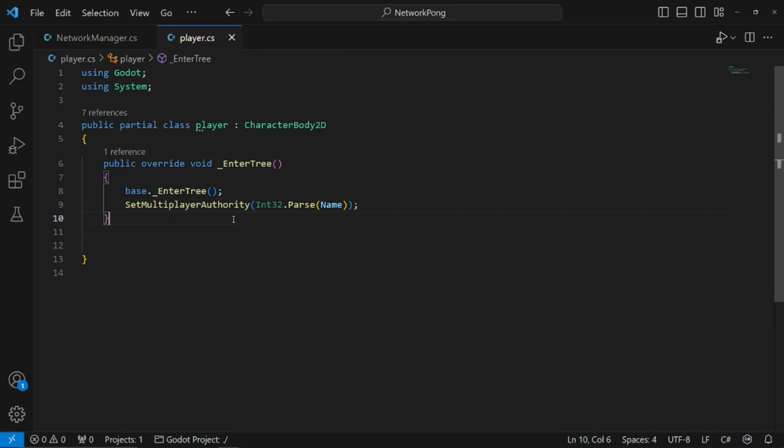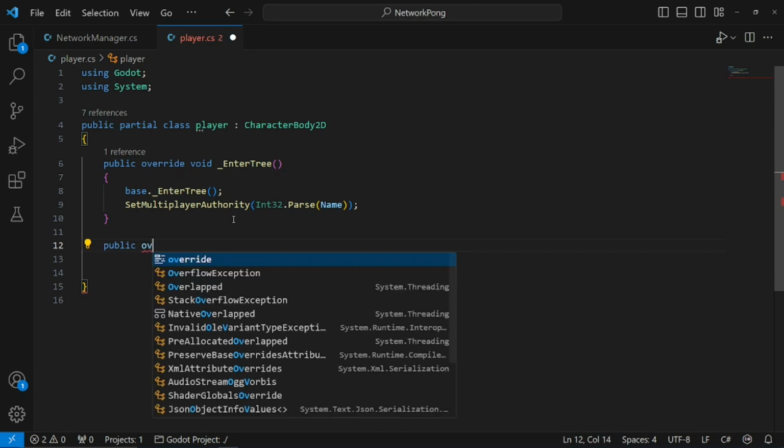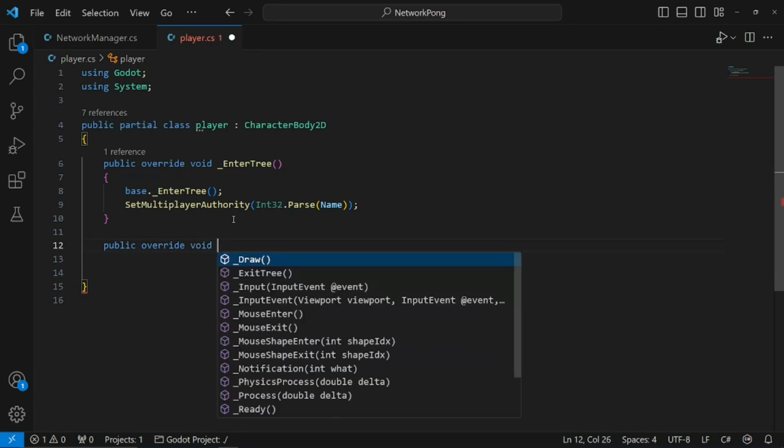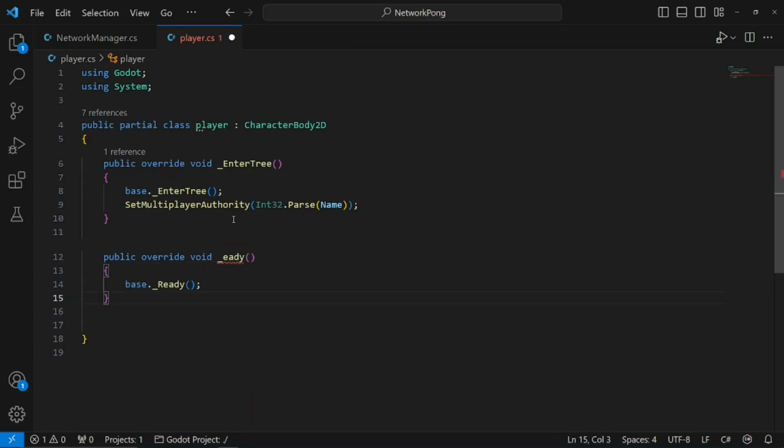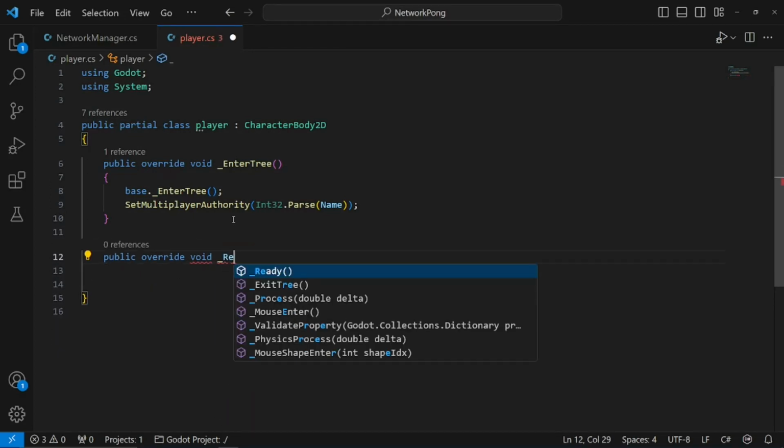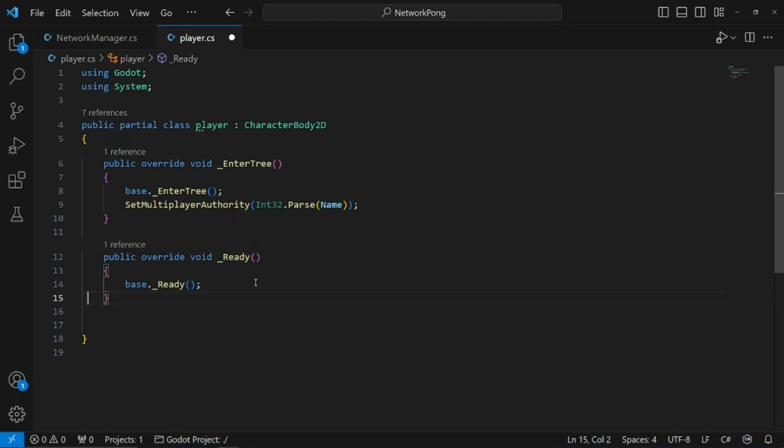Now let's add some startup logic. So public override void underscore ready. Ready. There we go. Gonna just delete this. So now we're gonna check if it has multiplayer authority. So if not is multiplayer authority, return. So if you do not own this object, you cannot run anything in the ready function.